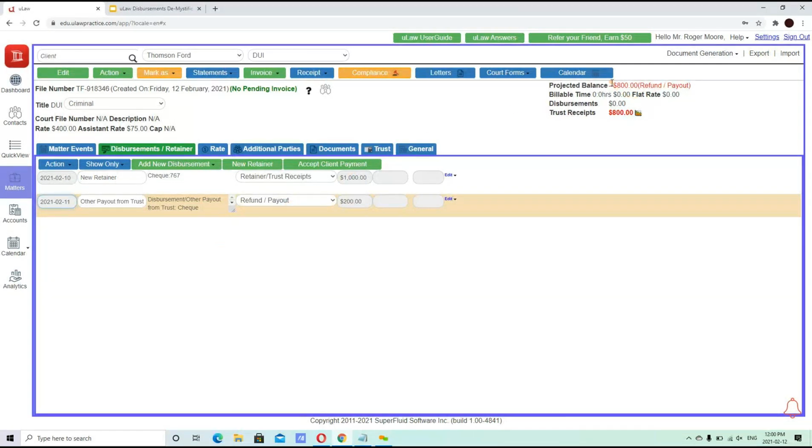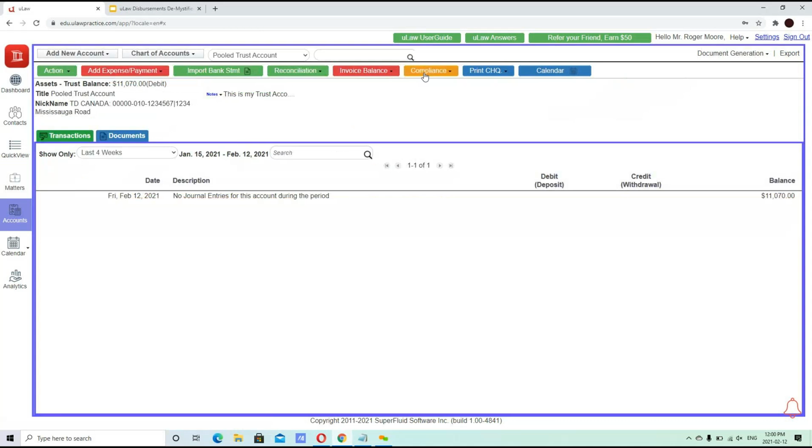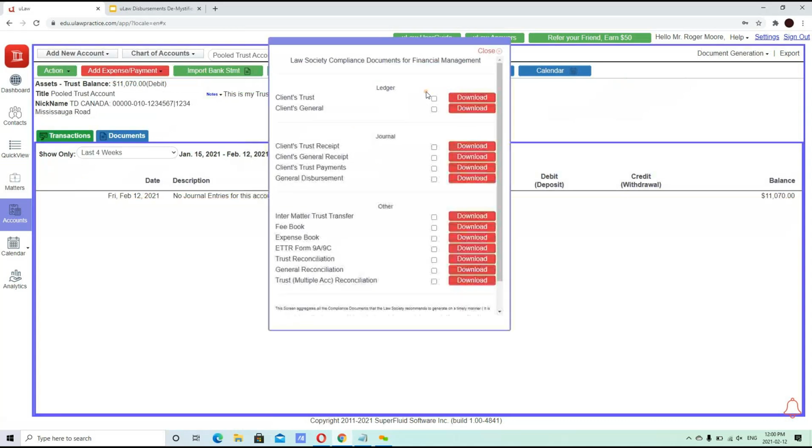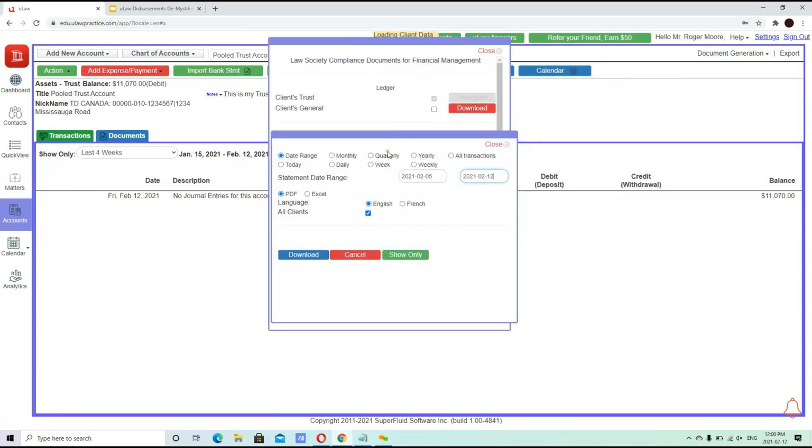Now, you're going to notice that this $1,000 trust receipt automatically reduced to $800. Now, I do not have to generate an invoice to reflect this because it's already been accounted for, right? So if I do my compliance, if I do my client's trust ledger, so let's say you get audited today, as and when it happened, then you can be very confident.